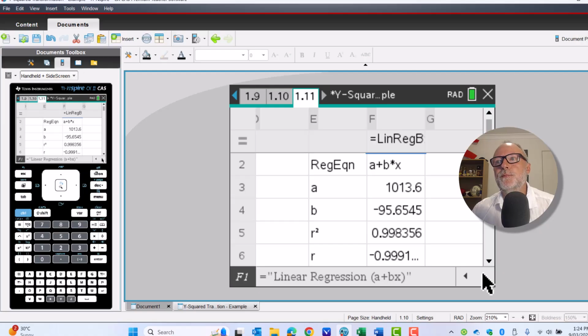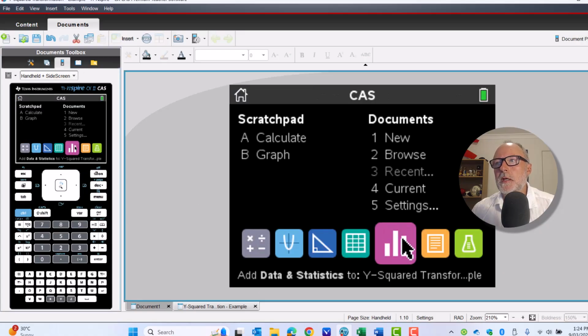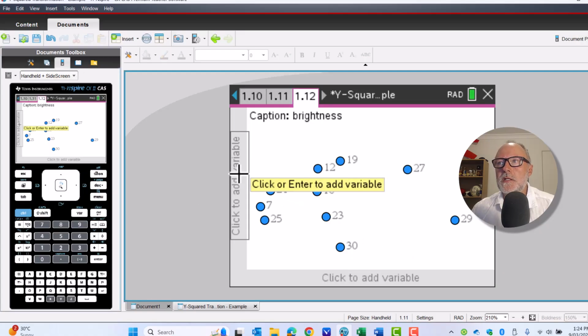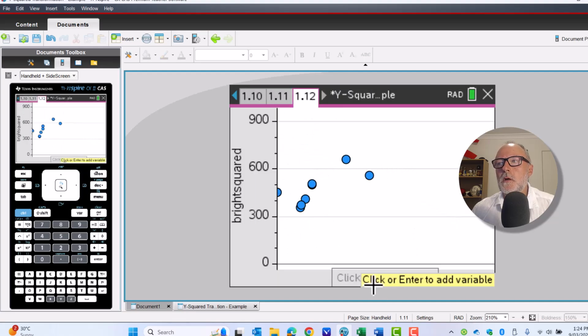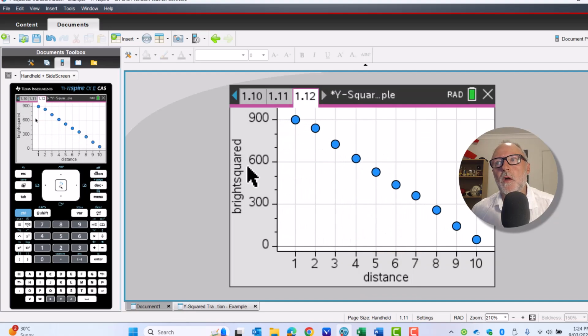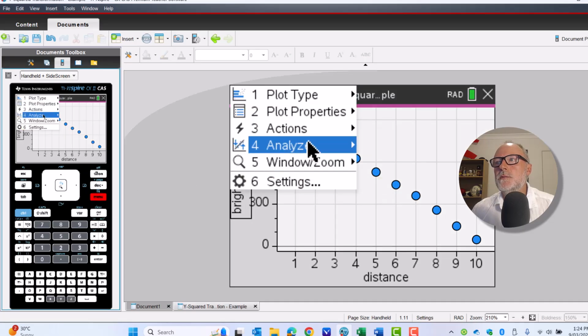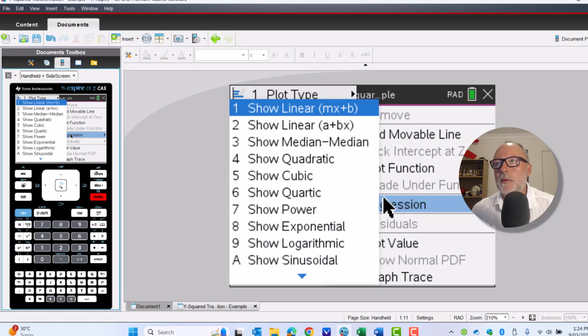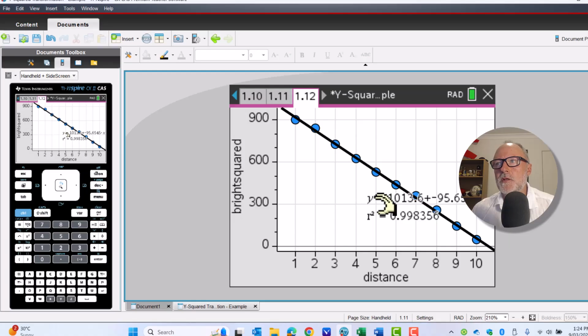Let's now plot this. We'll go to plotting. Vertical axes will be brightness squared. Horizontal axes will be the distance. Looks pretty straight line. Menu, analyze, regression, a plus bx format. There we have a nice straight line.